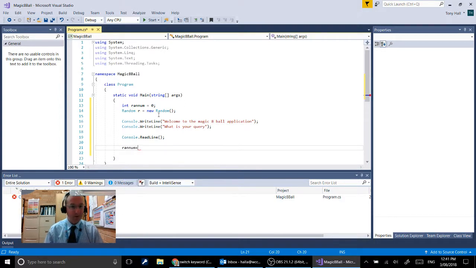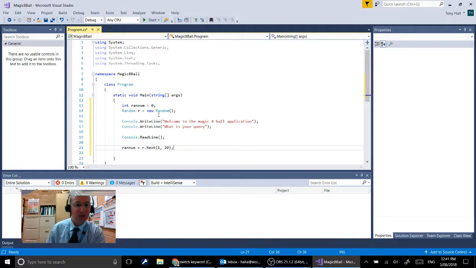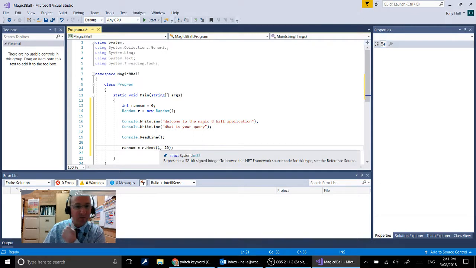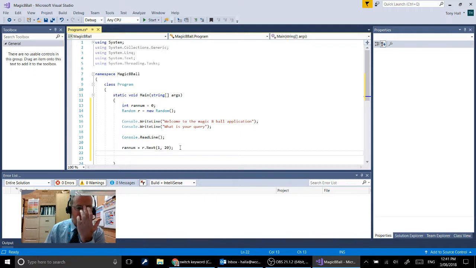So down here we want to actually now set a value for our random number. So our random number is going to be our r.next, and you'll remember from our first application, you can set a minimum and a maximum. This line here creates a collection of randoms, and the r.next gets the next integer random number that's between 1 and 20. And so that's now given us a random number.